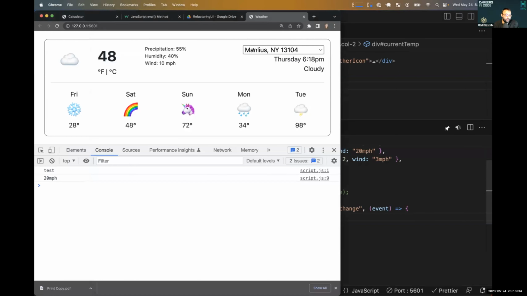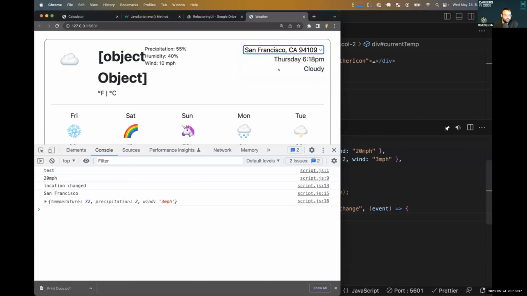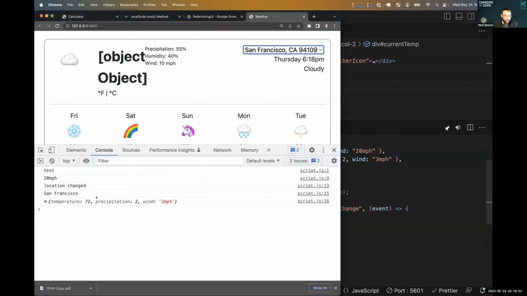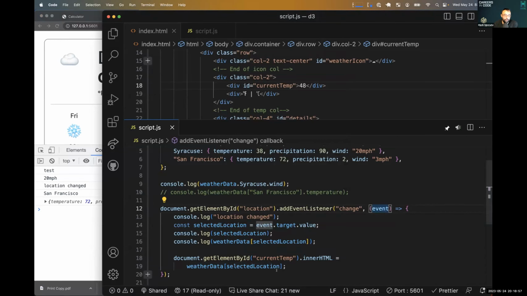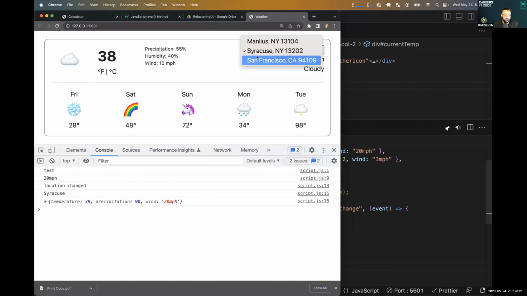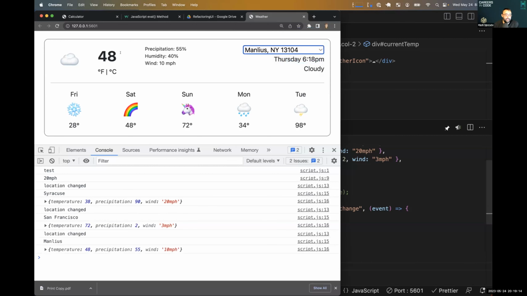I save that, I come over here, and I have [object Object]. This is one of the worst things that you can get in your JavaScript, because you're like, what do you mean object? Well, look at what's coming out of our log. It's logging out temperature, precipitation, and wind. How do we get just the right information to show up here? We need one more. We need to say temperature. Save, I come over, I change my temperature, and now I get 38, I get 72, and I get my 48.